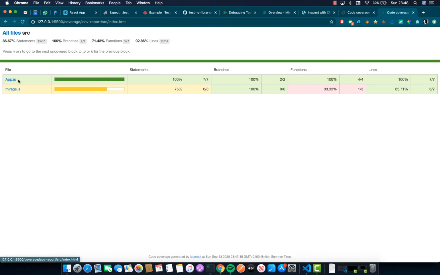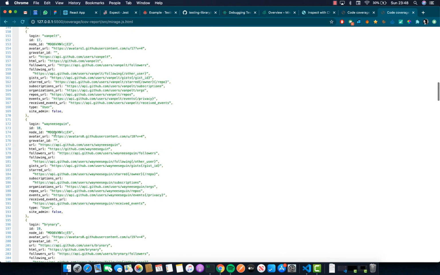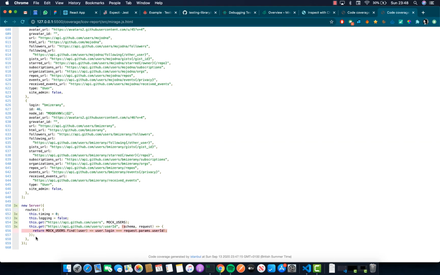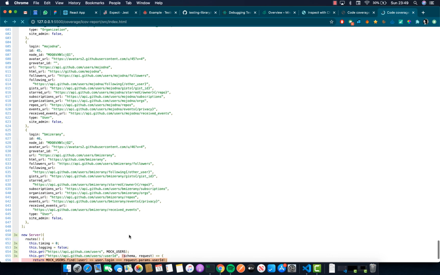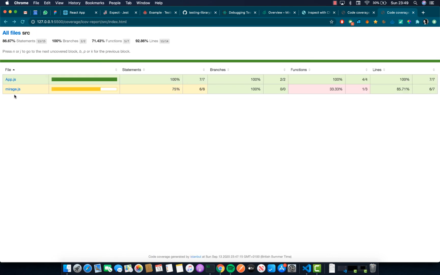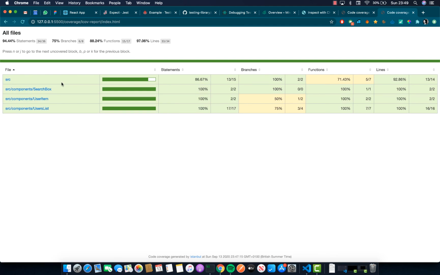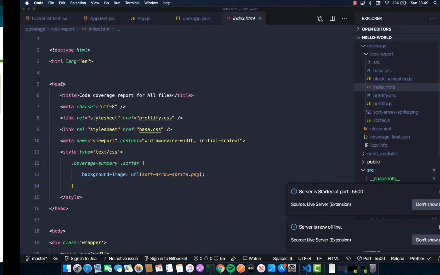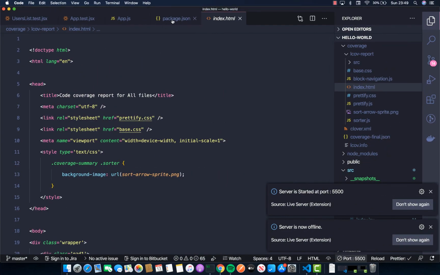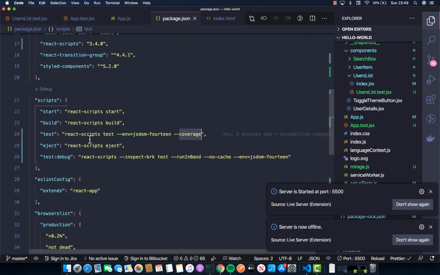In the same way, if I go inside my src, it seems MirageJS is 75% tested, and if I go to the bottom, obviously we didn't implement the test for the detail page, which is why this API or this line never got called. So it's telling us that it's not fully tested. Maybe we can go ahead and write tests for the user detail page, and it will become 100% then. So that's about the code coverage tools. It's as simple as introducing a flag on the command line for the test, --coverage, and that's it.